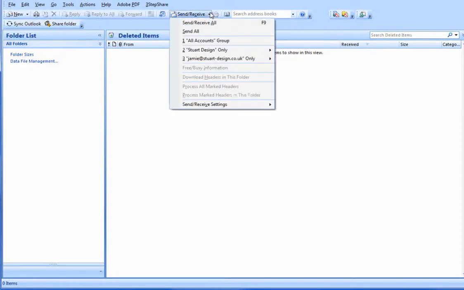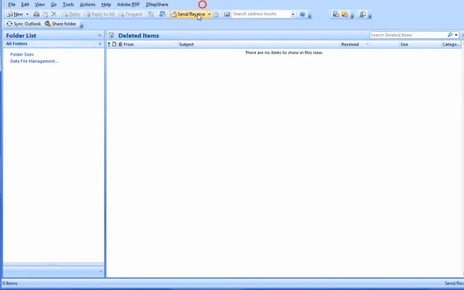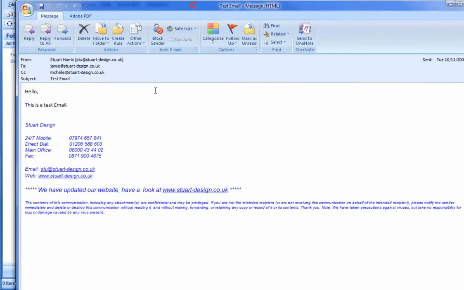And then if you do a send and receive, as you can hear from my email notification, the email has now arrived. So straight away we have the email which was sitting in that in the mail folder, which is obviously to jamie@stuartdesign.co.uk, and then there you have your email account in Outlook set up.